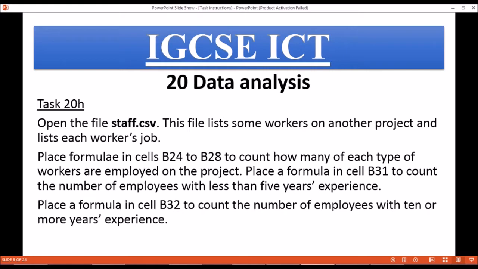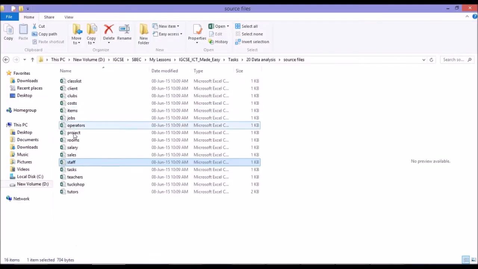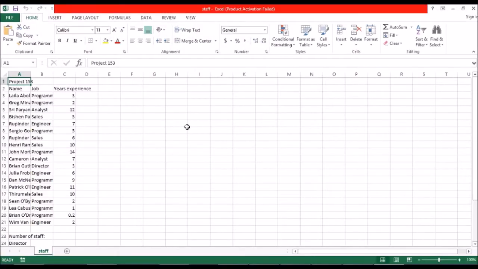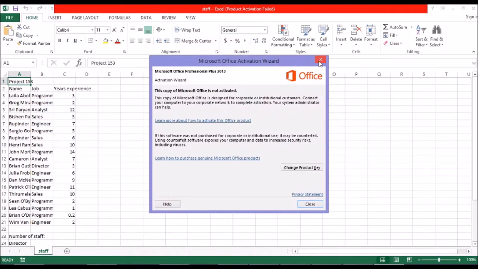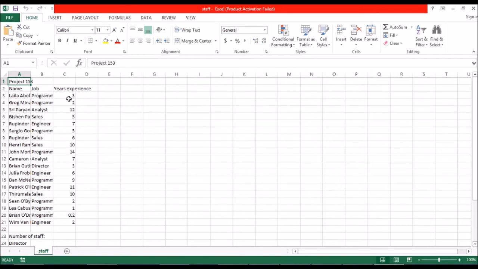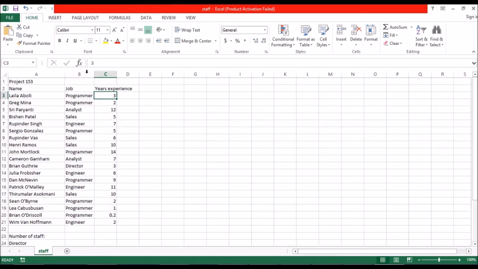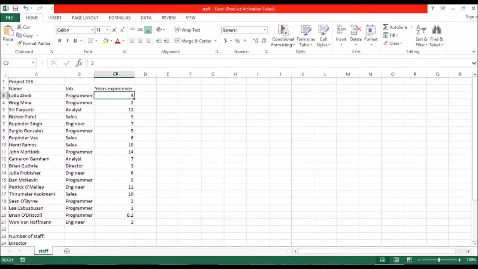So for now, we are going to open the file staff.csv. Staff.csv is here in my folder. In case you still have difficulties with source files, remember to just send me a message on the chat box so that I can get you some advice on how to get that.